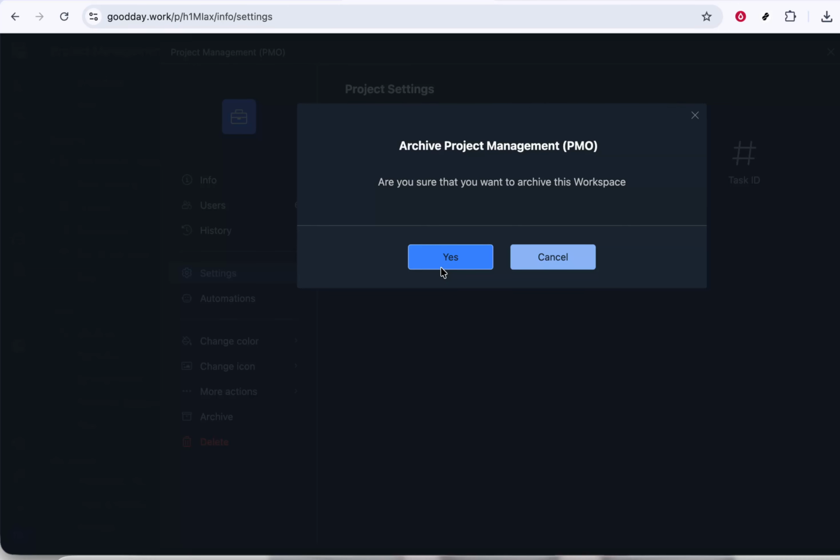And that's all there is to it. You've successfully archived a workspace in Goodday, helping keep your environment focused only on what's current, while safely preserving your past.